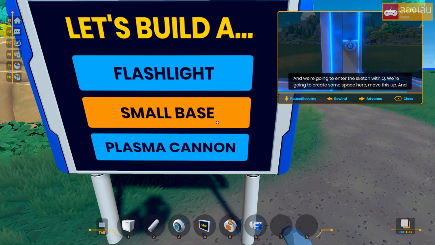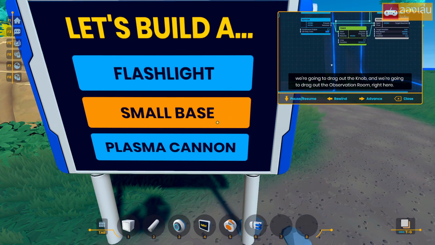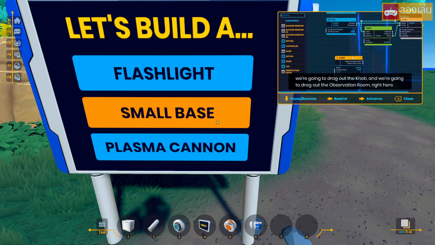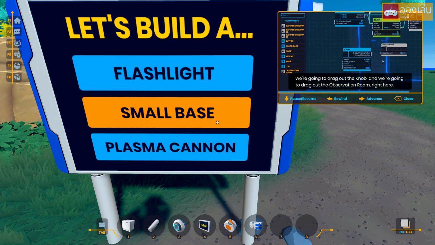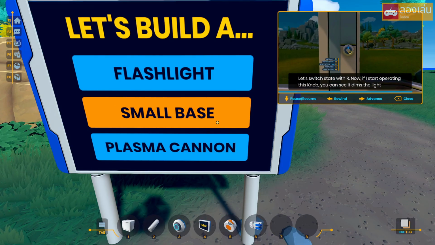And we're going to enter the sketch with Q. We're going to create some space here, hold this up, and we're going to drag out the knob, and we're going to drag out the observation room right here, and we're going to drag a connection between output analog value and let that control the glass opacity of the observation room. Now if we try that out, let's close the sketch with Q. Let's switch state with R.